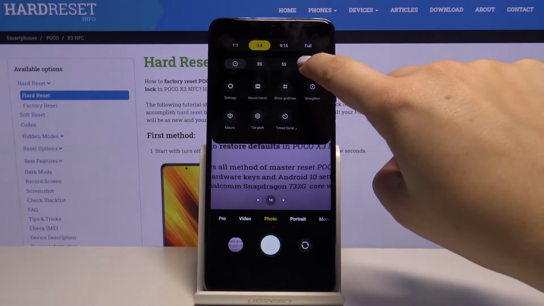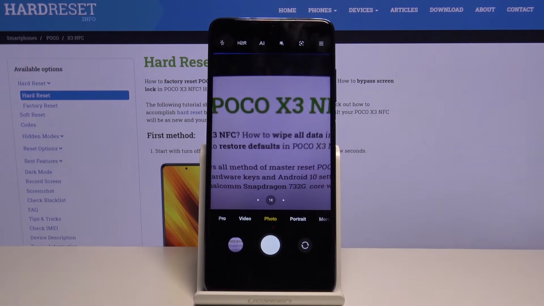So let me pick 10 seconds, simply tap on it, let's get back to the camera and touch the shutter button. And as you can see, now this device is counting down from 10, and after that time it will take a photo.